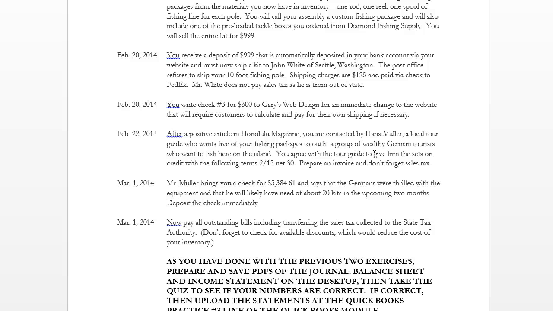Those shipping charges do not get added to your inventory because they're an expense after the sale. You forgot to figure out that people might log online and buy stuff from other states. Also, I've thrown another one at you here. Mr. White is not going to pay sales tax. So I'm just going to show you how to do a cash sale that's tax-free.